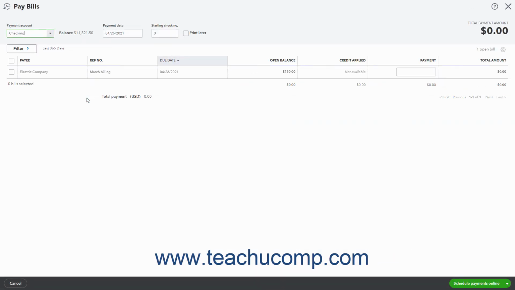To select the account from which funds are drawn to pay the bills, use the Payment Account drop-down at the top of the window. Then enter the date of the bill payment into the Payment Date field. To print the bill payment checks later, check the Print Later checkbox. Alternatively, to enter the starting check number to record checks already created, uncheck the Print Later checkbox and then enter the starting check number into the Starting Check Number field.